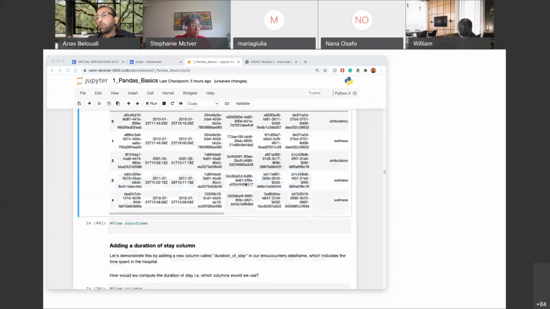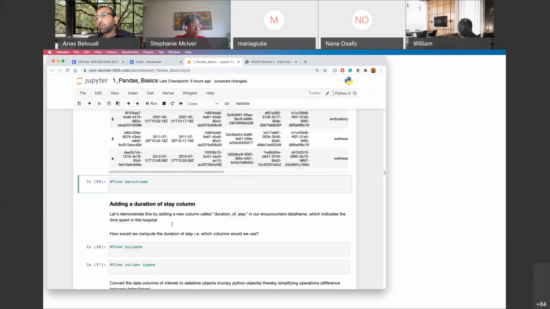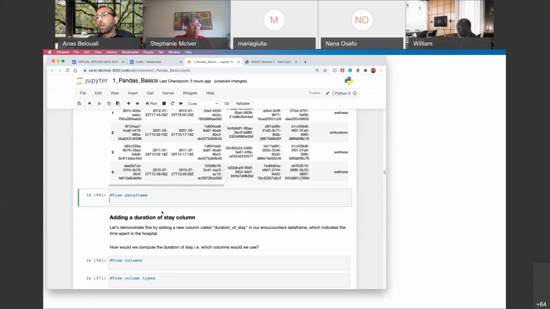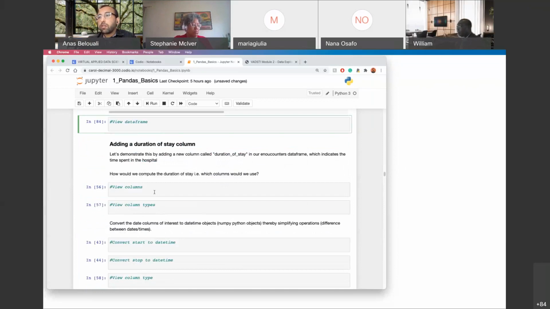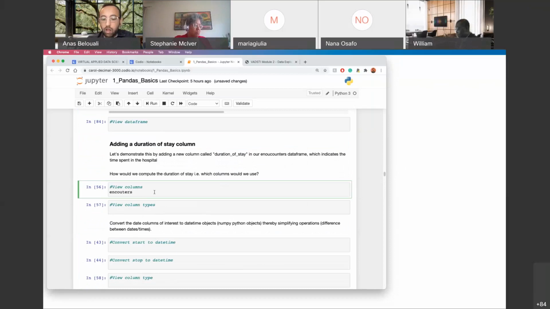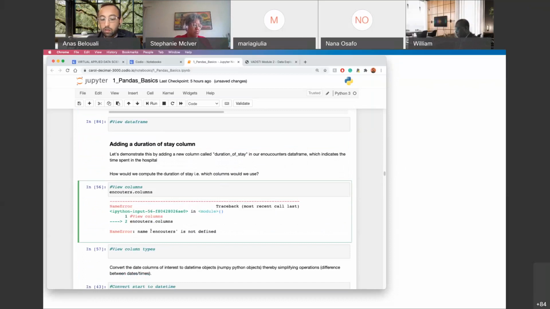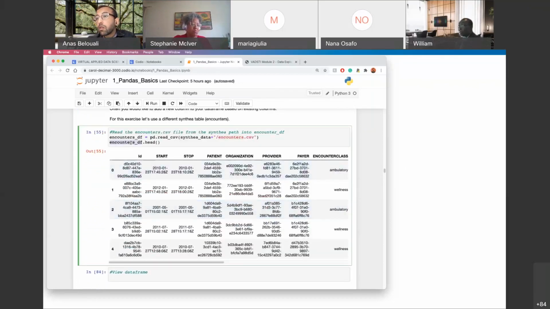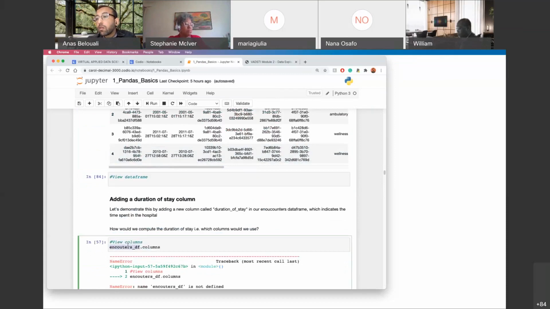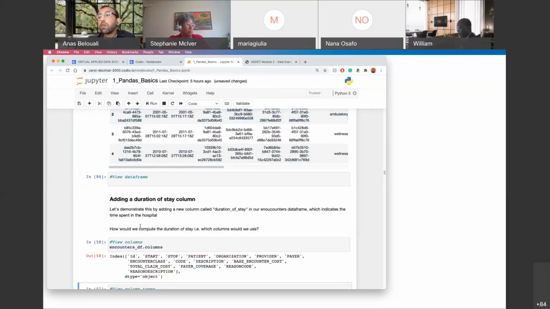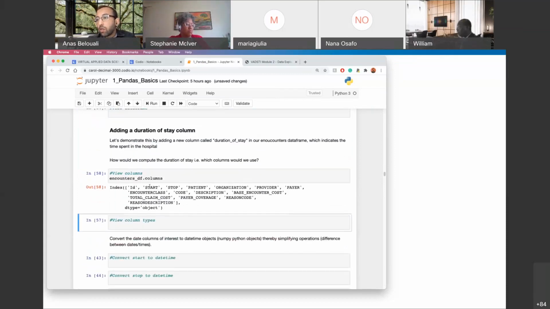So what I need to do, okay, we're viewing the data frame here. Let's look at encounters dot columns. Oh, I made a typo. Okay, that shows me the columns, and the ones we're interested in are start and stop. It's 2 dates.